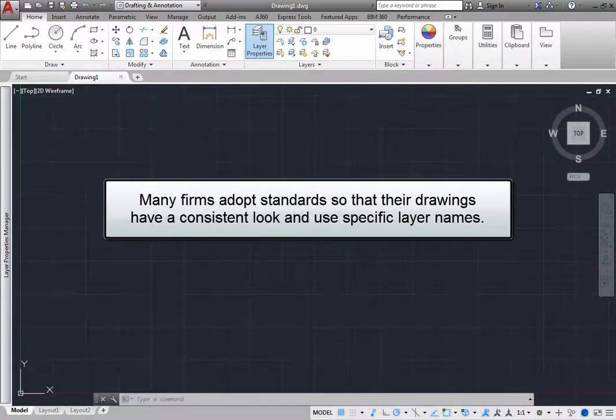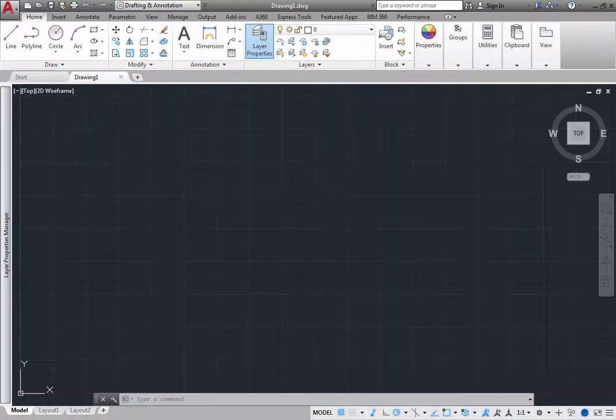Many firms adopt standards so that their drawings have a consistent look and use specific layer names. Once you have established standards for layers, line types, text styles, and dimension styles, you can apply those standards to your drawings and have AutoCAD automatically watch your drawing and alert you anytime you violate those standards.